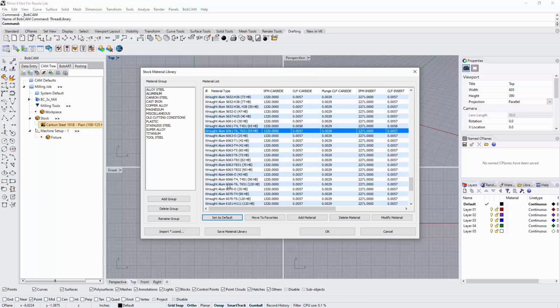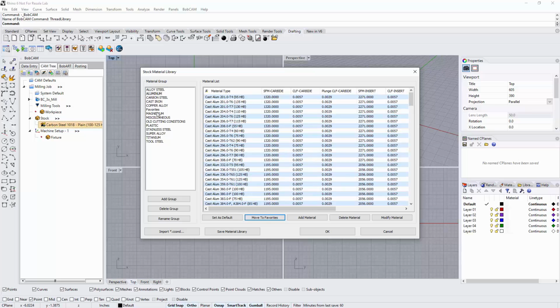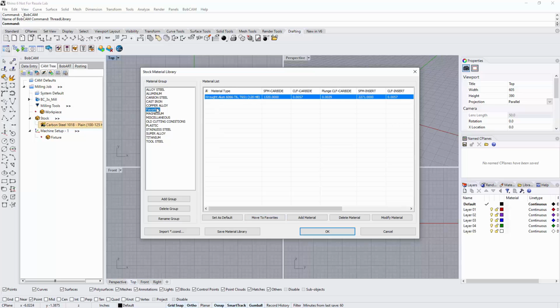But if I use maybe a 6066, I could go right here and say move to favorites. And what it does is it creates a favorites folder and it puts it in there. So if you have 10 materials that you use often, you could go in and move all your materials that are used pretty often over to your favorites folder, so you don't have to sort through the full list every time you're looking for your material.